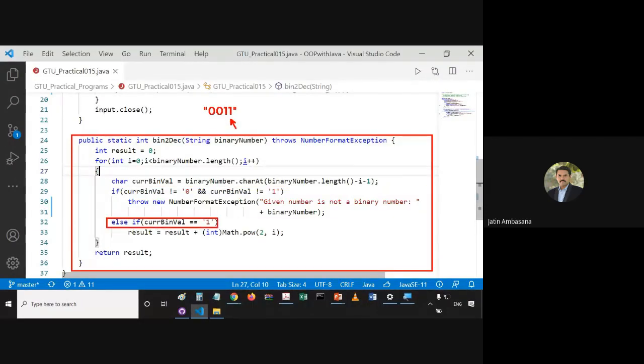we'll check whether that current bin value is equal to 1. If yes, then only we have to multiply it with that much power of 2, right? So if that is the case, which is currently the case, the control goes into this if statement, and it calculates this result value by saying result equal to result plus Math.pow(2, i). What is i? i is nothing but the location. Sorry, i is starting with 0. So the power of this location is 0.